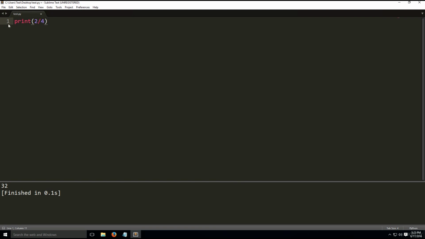Right, that's division. But as you can see here, we're dealing with integers. And if we build this, we'll get 0.5. So in this version of Python, it automatically interprets it as 0.5. But if we do something like this, for example, let's do 23 divided by 5. We get 4.6.